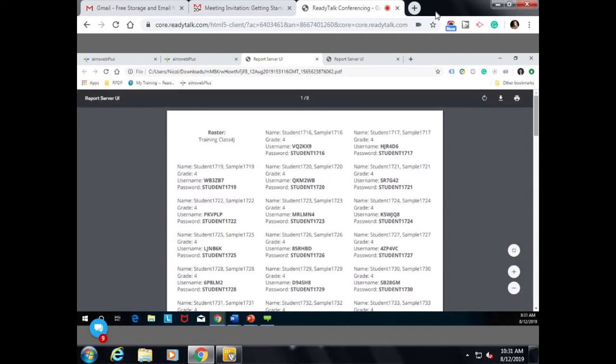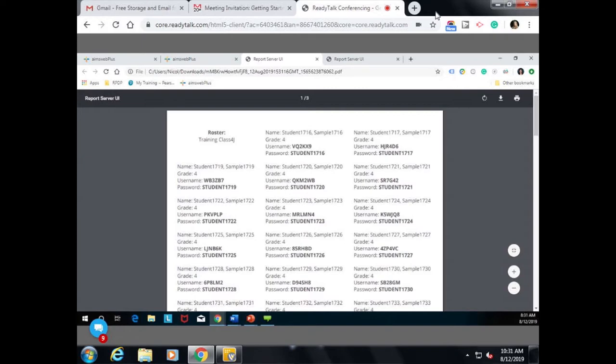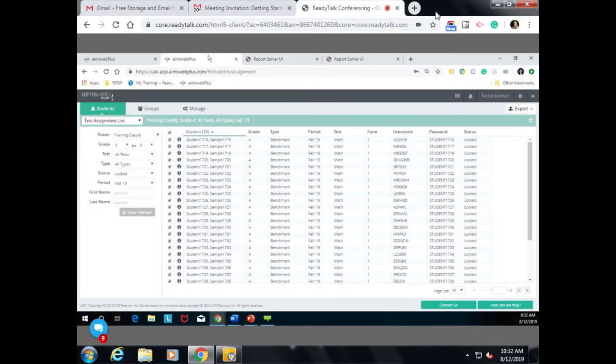So here's an example. This is the label one. Oh, you can do that. Have our whole class list done. Administrators can do that. Stick these on note cards, and my class will be ready to go as long as I haven't locked the test.